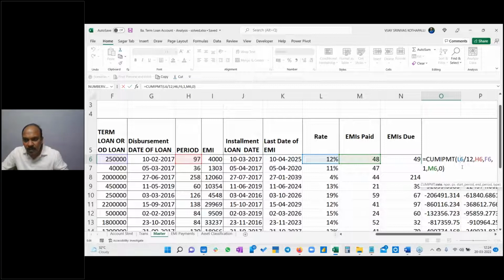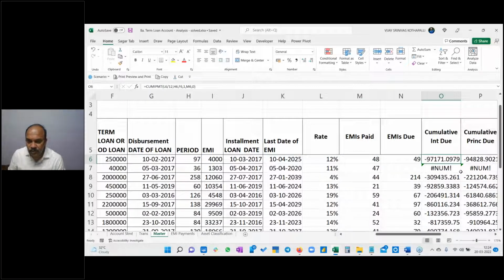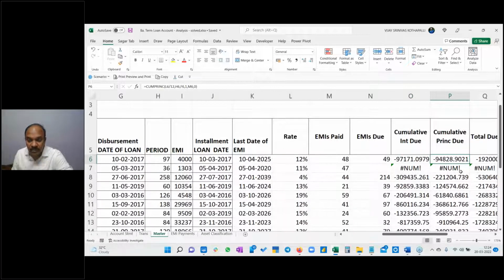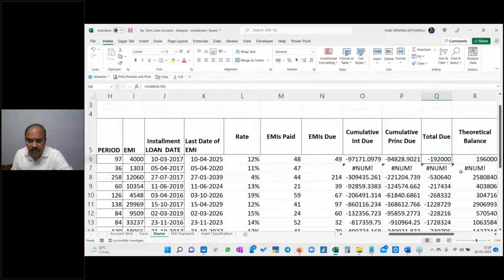Now what CUMIPMT does is identify the total interest he has paid as on the date of audit. Date of audit is nothing but what we have calculated already, the number of EMIs it should have served. Then I'm saying the rate divided by 12, that is the per month rate. Number of months is what the loan has been taken for. What is the EMI so far paid, and using that formula, I'll get to see the total interest the customer has to pay theoretically, and the total principal the customer has to pay theoretically. Both put together, obviously, this is the due amount. So theoretically, that's what the balance will be.